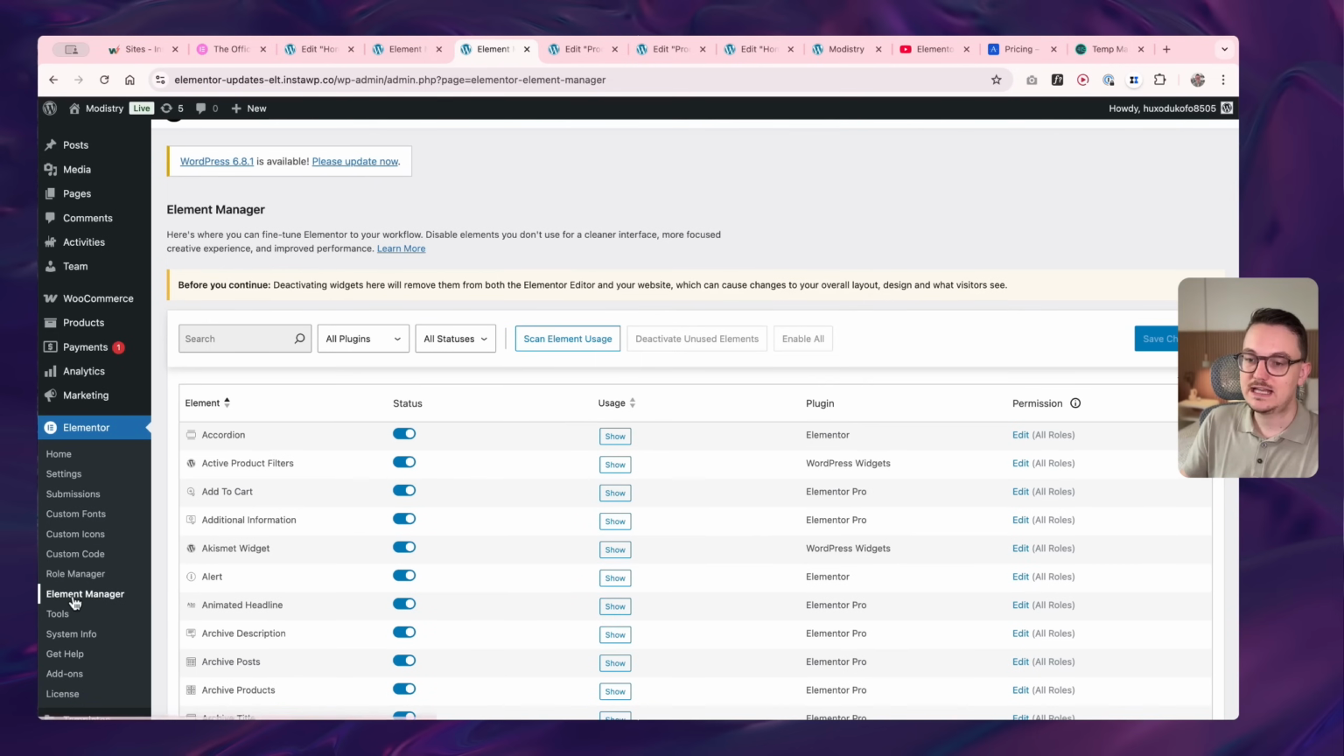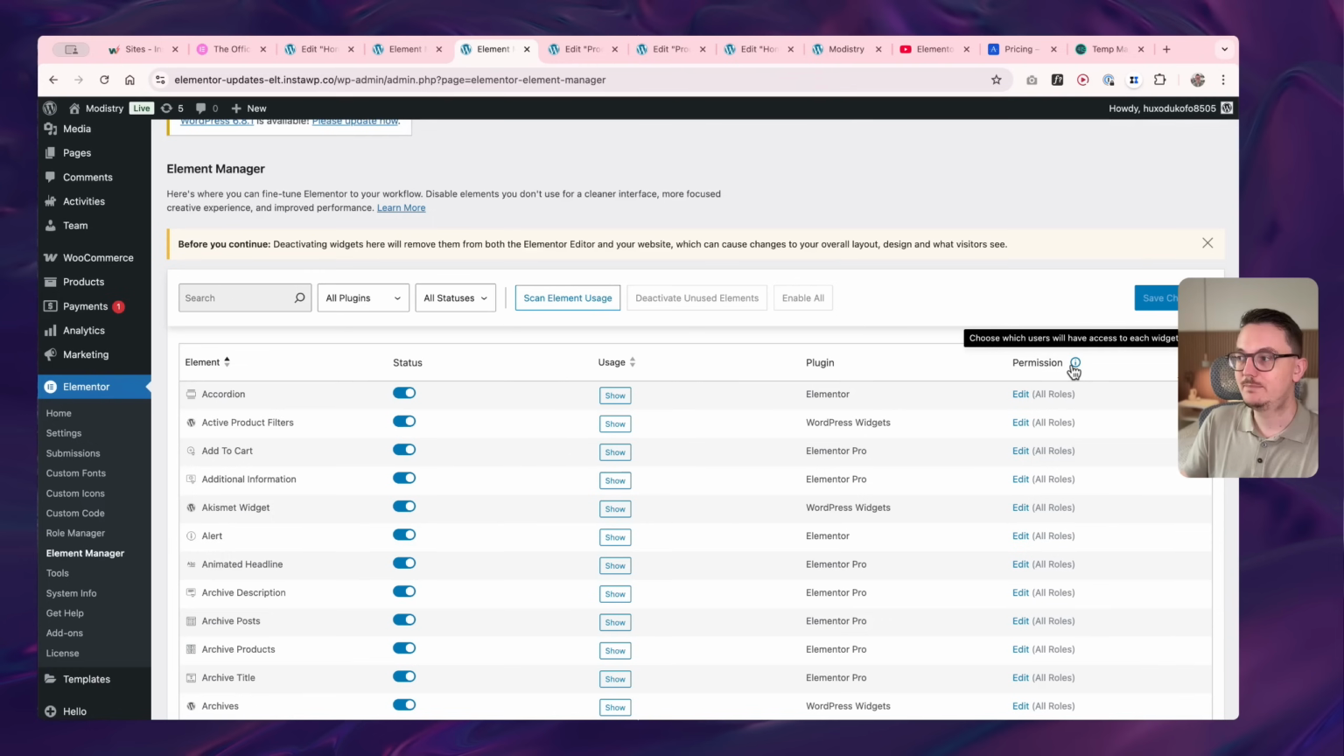Then, do you remember the element manager that I showed a while ago? So now we have permissions for each widget.